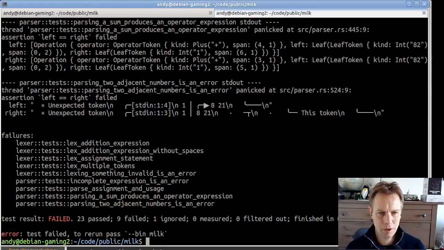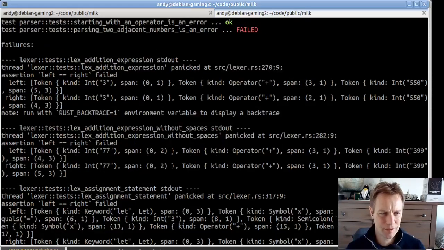And all kinds of stuff is failing now, which is interesting. I wasn't expecting quite so much failure. Let's have a look. Let's try and find the simplest test that's failing. Now, okay, so our addition expression test is failing, which is very similar to the one we're trying to get passing. So let's try and figure out why. It's failing because the numbers here are wrong about where these things are.